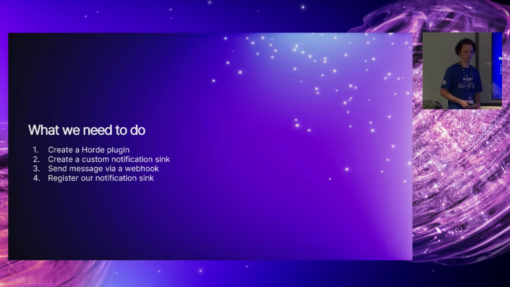So to add support for Discord notifications, we'll need to create a Horde plugin, and then we can create and register our custom notification sync, and then we can send a HTTP request to our webhook endpoint. And you'll have to do all of this in an additional project in your Horde solution.